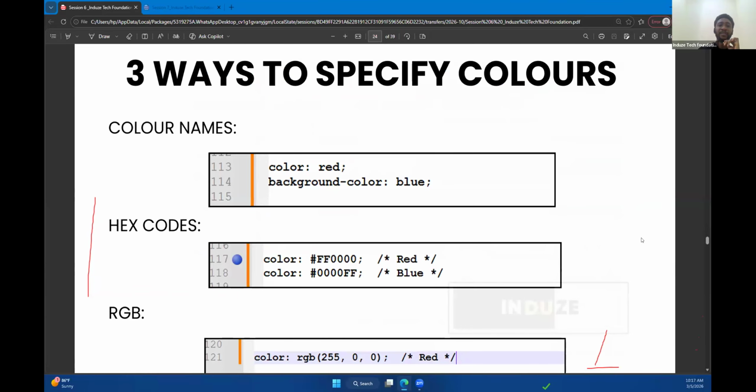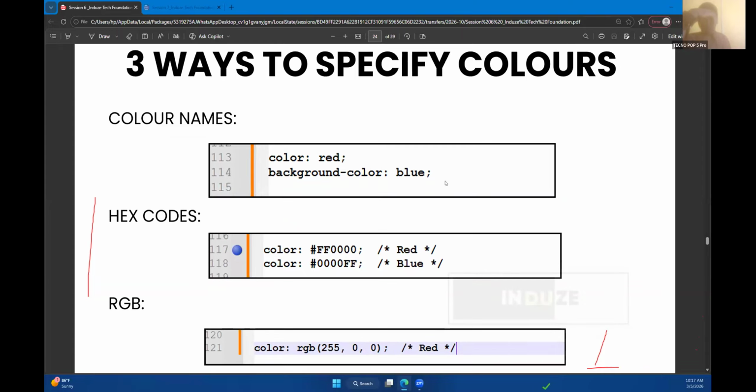Also, we have ways to specify colors, which we have three ways here: the color name, the hex code as I mentioned earlier, and then RGB, which is your red, green, and blue. So either you type in the color name like you see here, which is red, and your background color, which is blue, or you use the hex code for that, which is this for red and this is for blue.